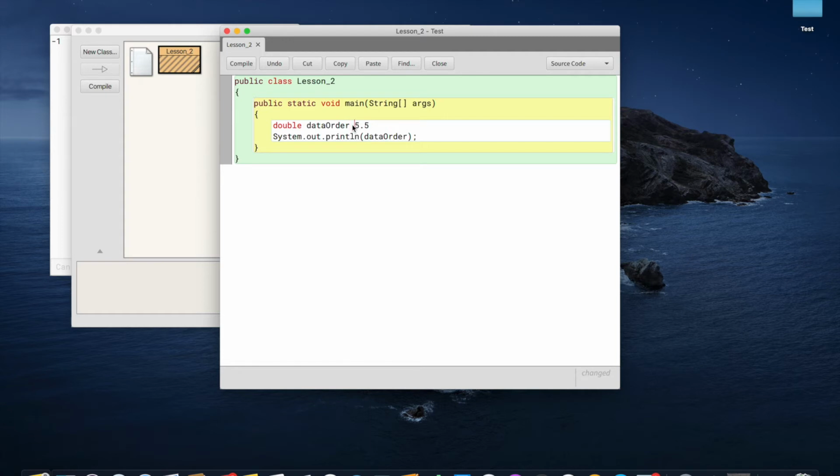Oops, I forgot to put my equal sign. Now you may be wondering, I forgot to mention this, what this equal sign means. It is basically an assignment. It's not saying data order is equal to 5.5. It's assigning it. It's saying data order, we're setting the value of data order to 5.5.